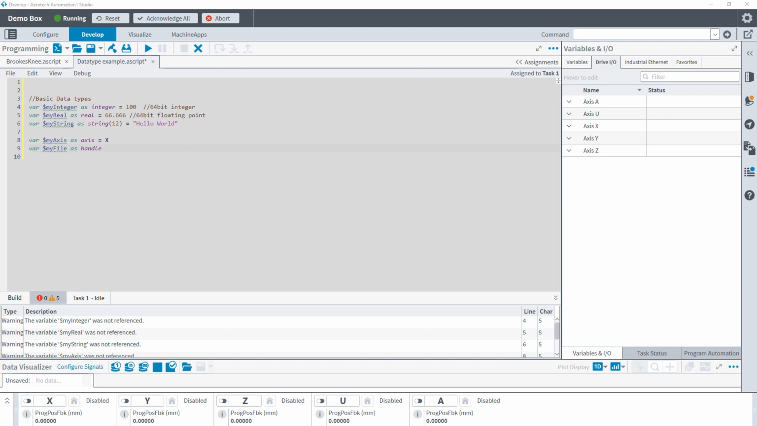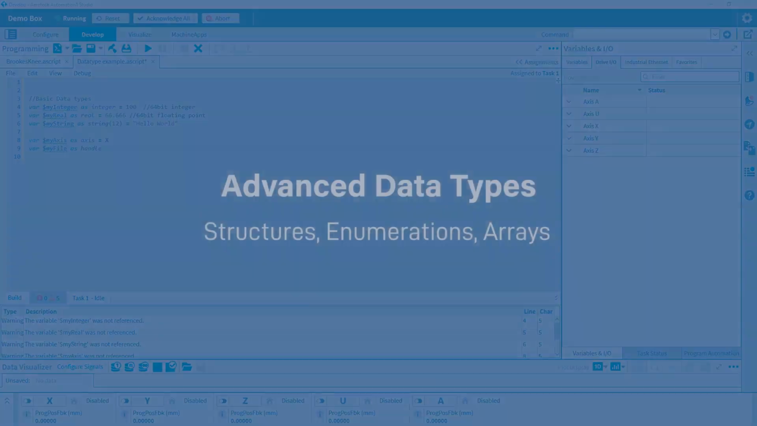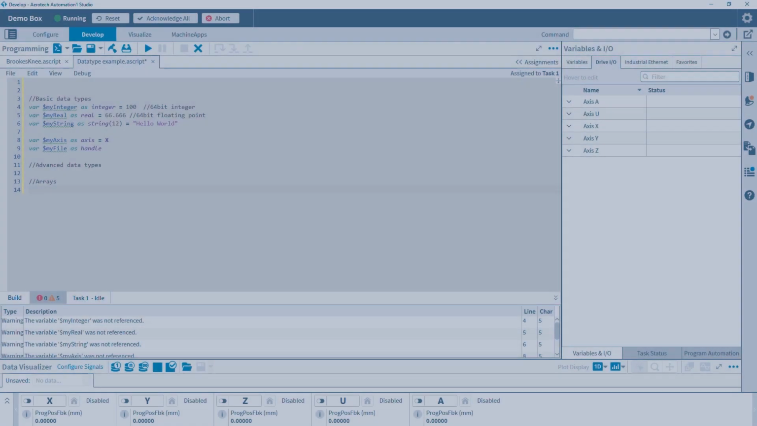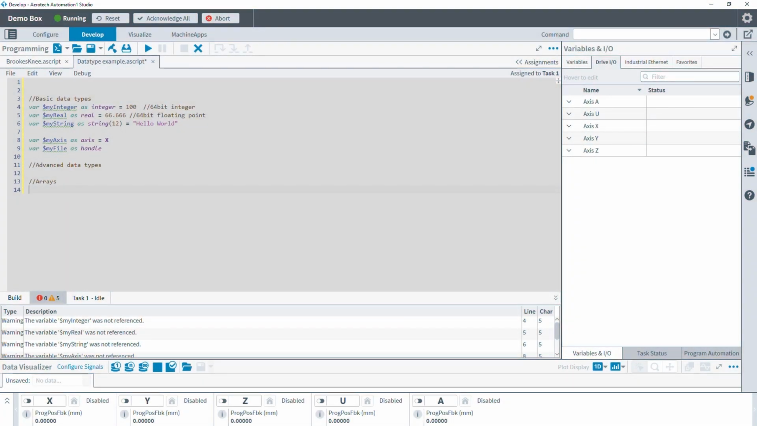We'll now move on to the more advanced types, and also how you can make arrays out of these basic types. The advanced data types are structures, enumerations, and arrays. We will begin with arrays. Arrays are used to store multiple values of the same data type, and the data type used by the array can be any existing data type. So you can have an array of strings, or an array of integers, or even an array of axes, which is a particularly useful feature of AeroScript.